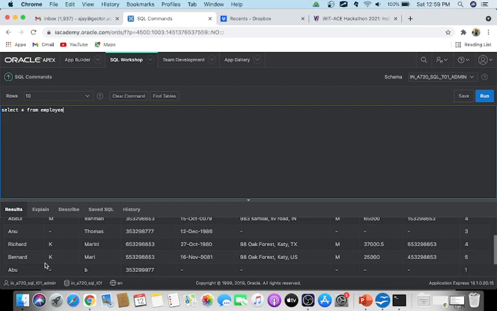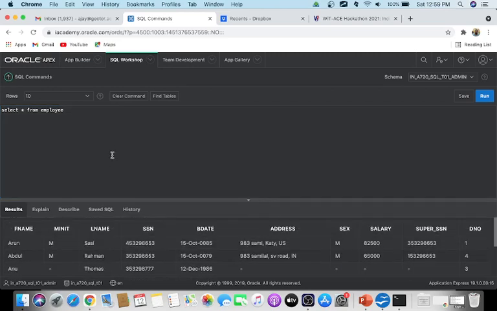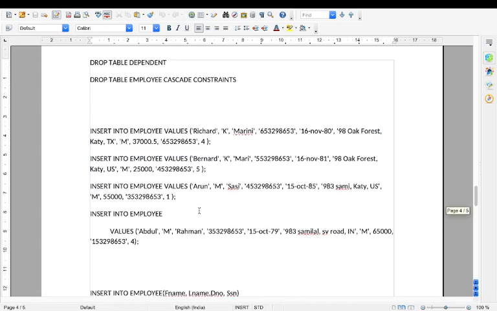So you can see that Rich K. Marni and the date of birth, everything has been inserted as the last row. So there are 7 rows in it. So similarly, you can insert other elements also. You can see this is another example. If you want, you can insert. So like that, you can insert.